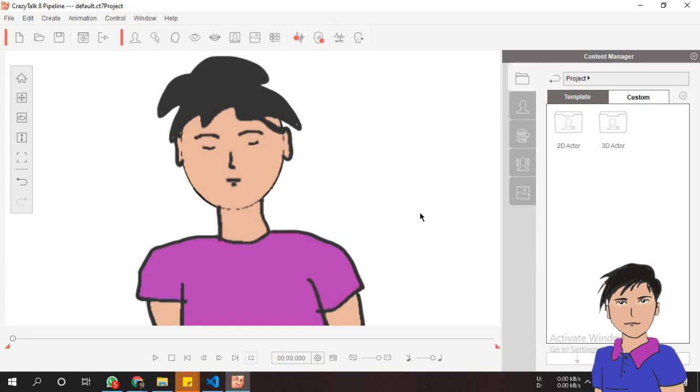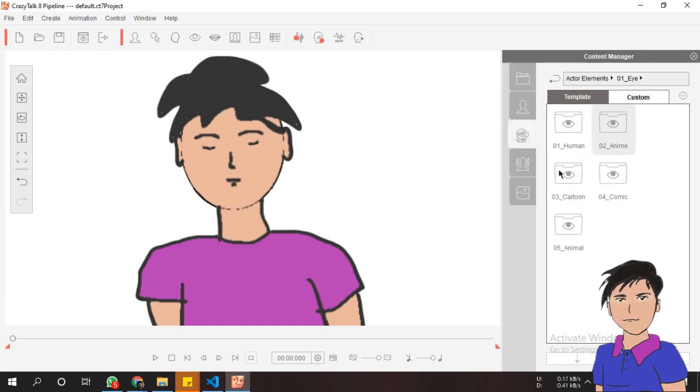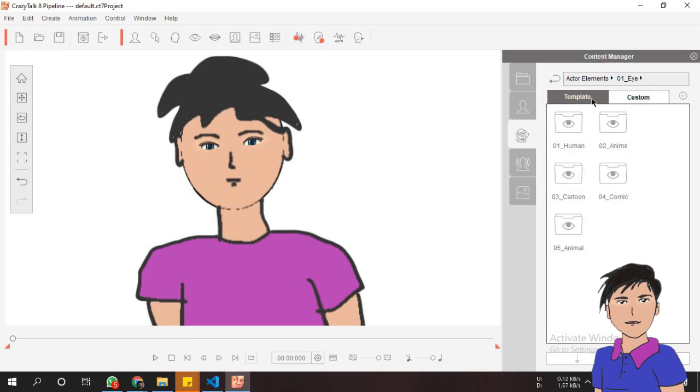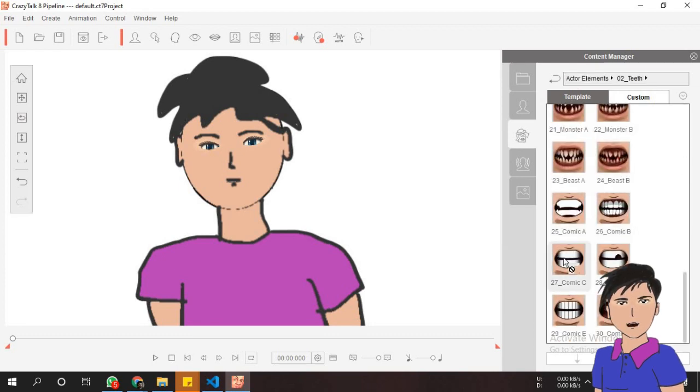Now the character has a structure. It's time to add eyes to the character. Select an eye, drag and drop it onto the character and you are done. Same for the teeth. Select the teeth according to your liking, drag and drop it on the character.